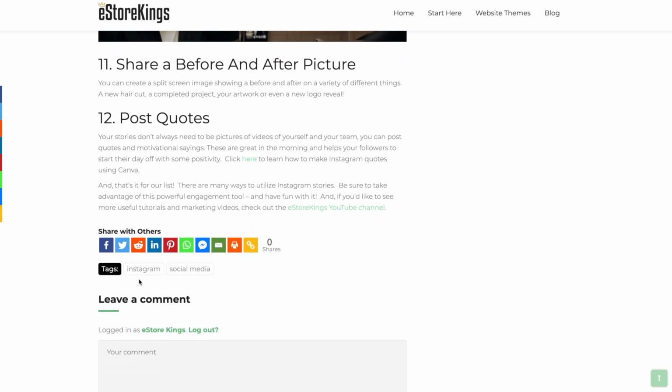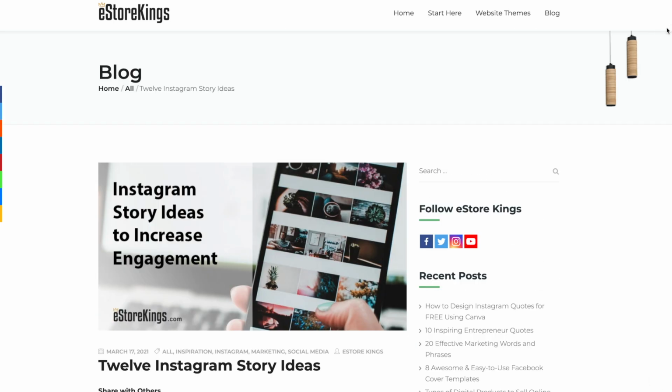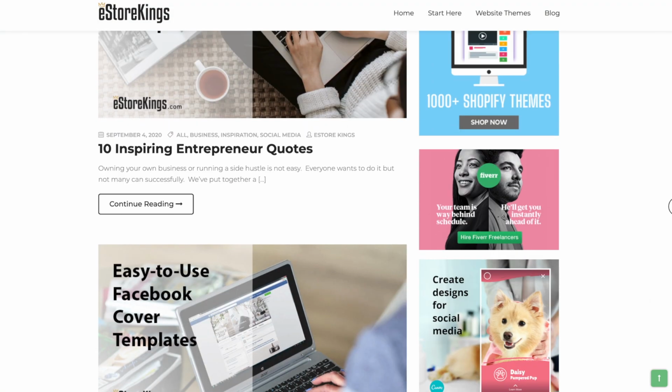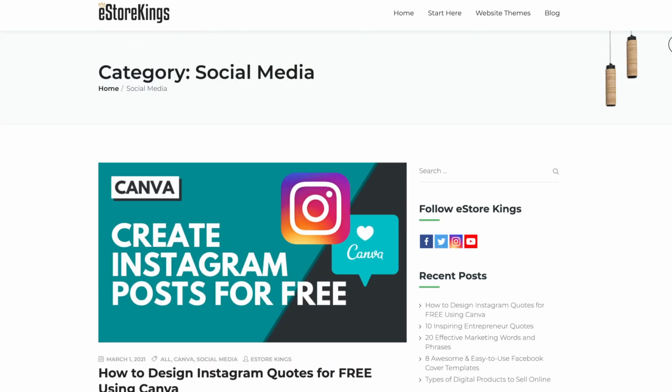And at the very bottom here, yours will likely be in a different place, but our tags show up at the very bottom. So we've got Instagram and social media. And when it comes to both tags and categories, when you click on them, it's going to pull everything from that category or tag for your reader. So for example, if we click on social media, it's going to pull all of the blog posts that are in the social media category.